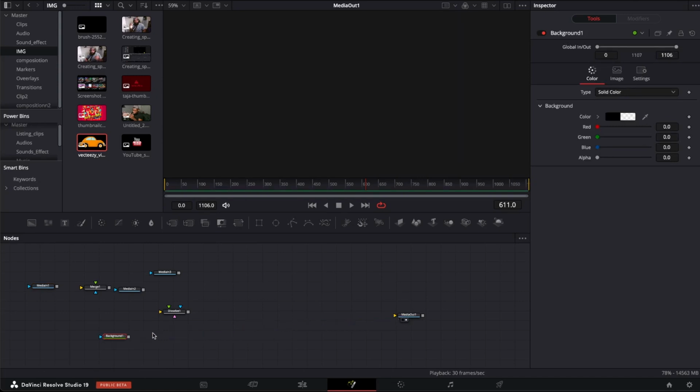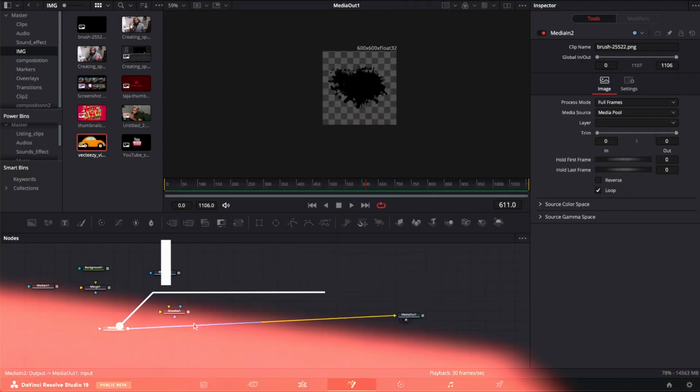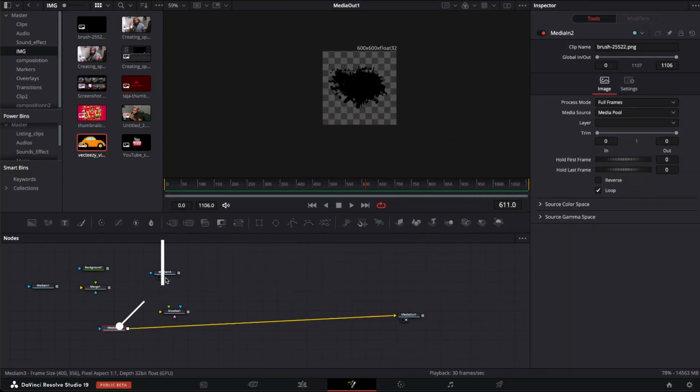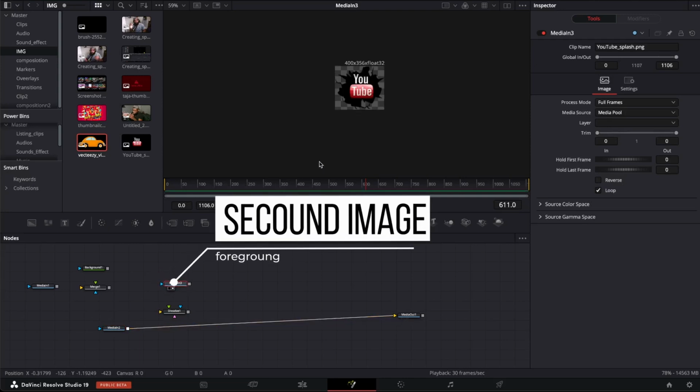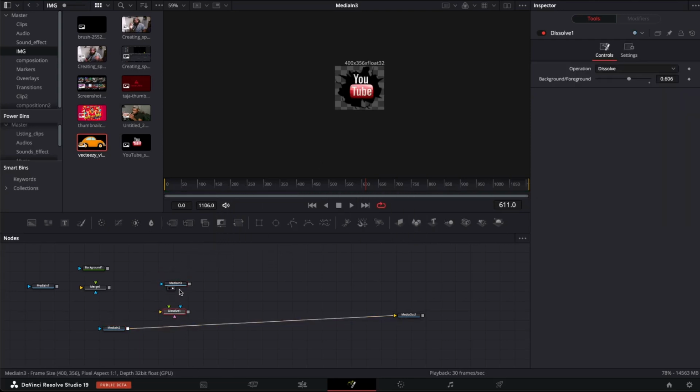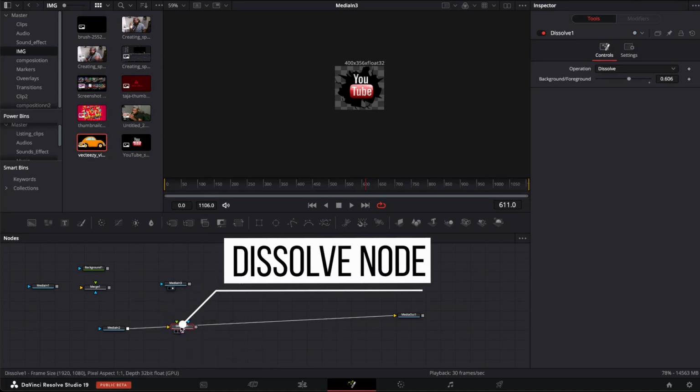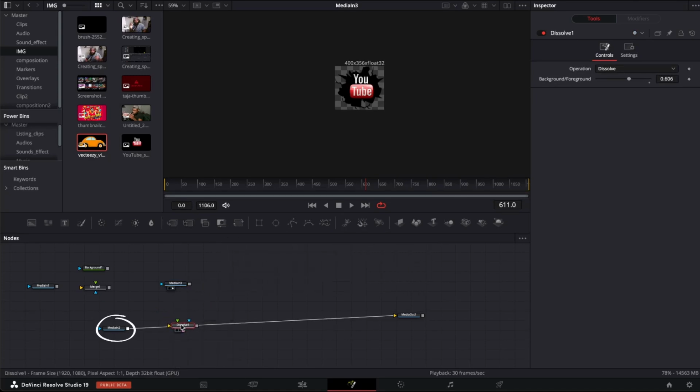Let's start with the image, and this is the first picture. And this is the second picture here. Let's put this to the viewer. Now we also have the Dissolve node. Let's put the Dissolve node right in between media 2 and media out. You could hold shift to do that and place this here, and that's going to happen automatically.